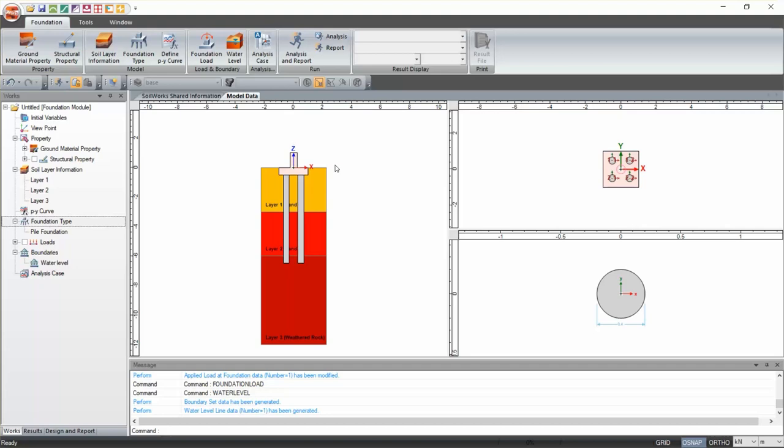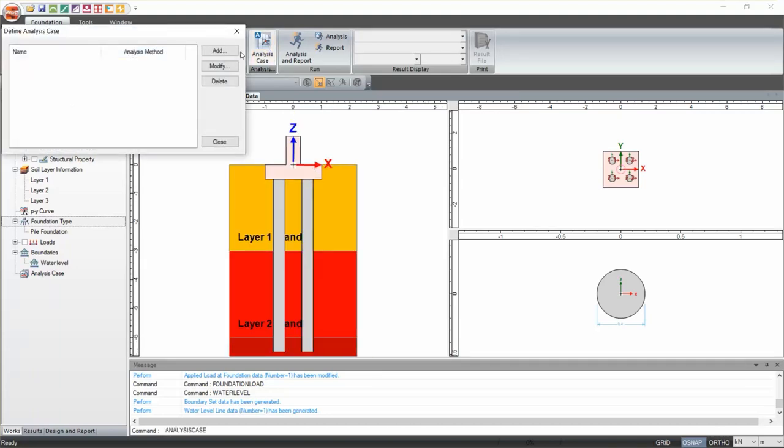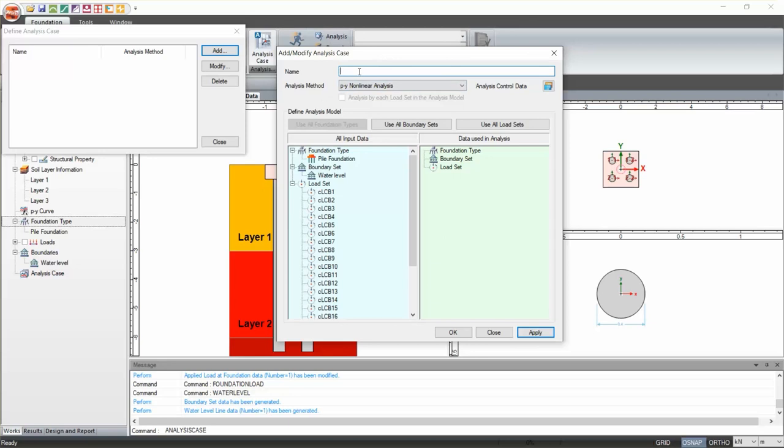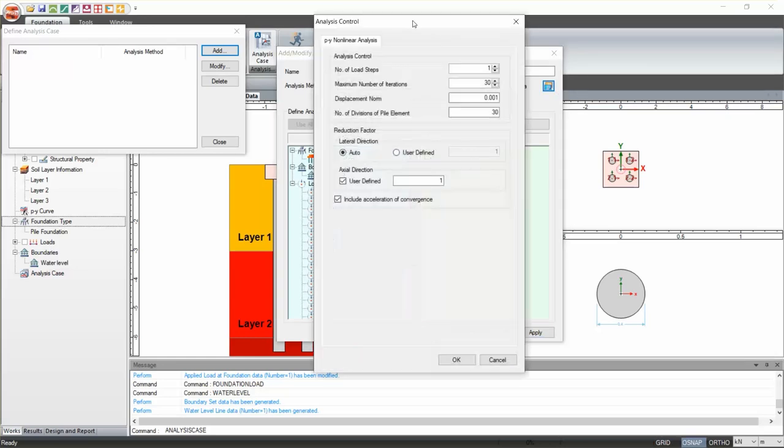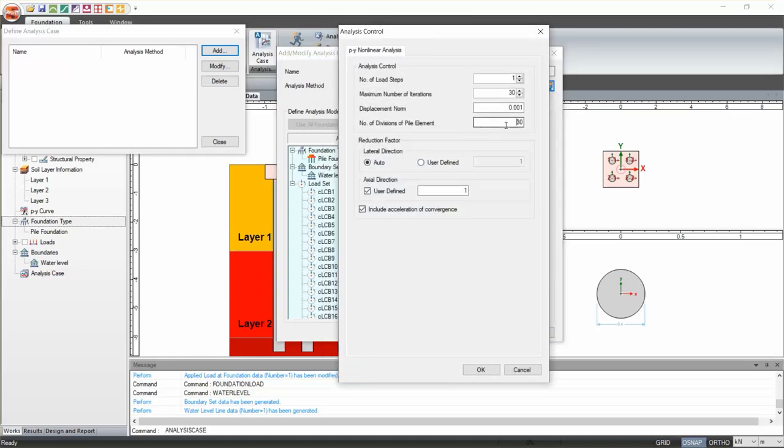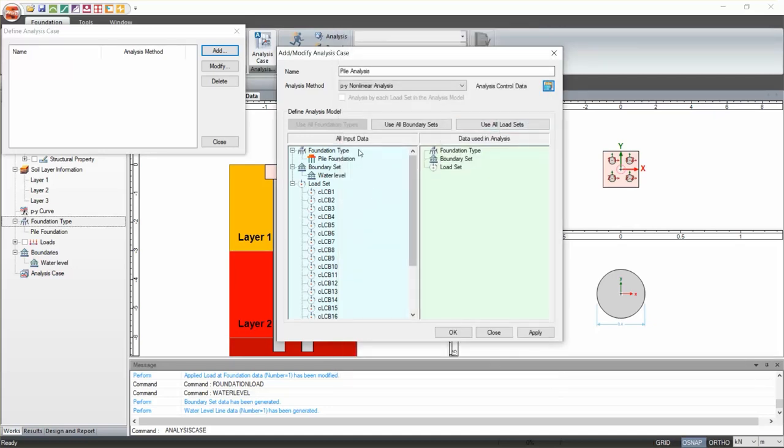So next, we can now define the analysis case. Click add. Let's name this pile analysis, and then P-Y nonlinear for the analysis method. For the control data, let's just divide the elements into 10 elements only. For the data used in analysis, of course we'll use the pile foundation which we defined earlier, and the water level that we defined for the load.